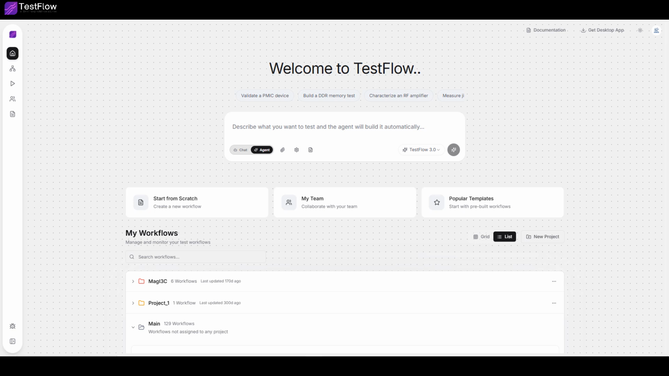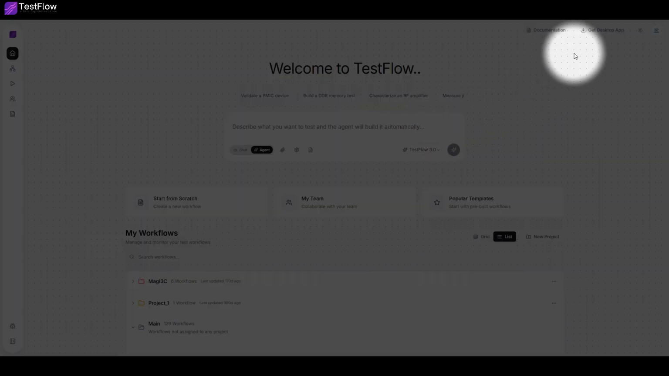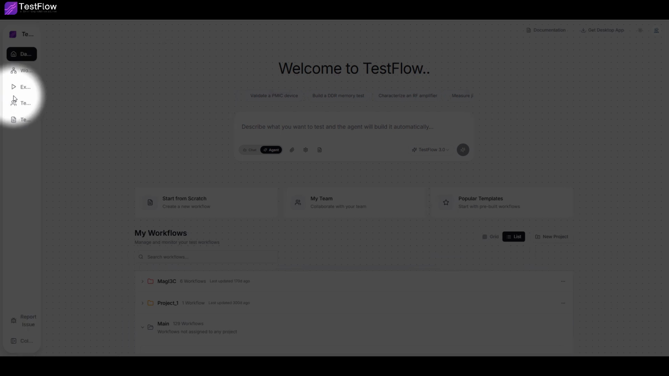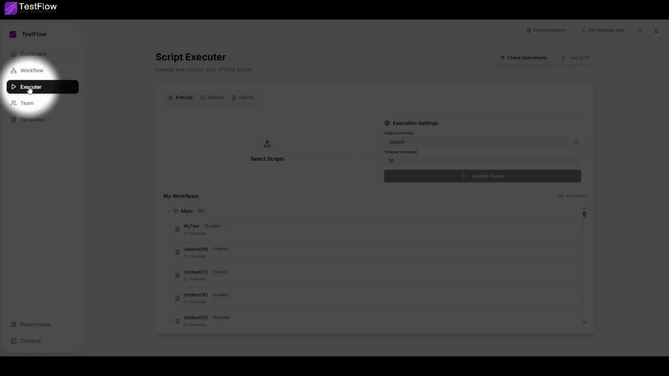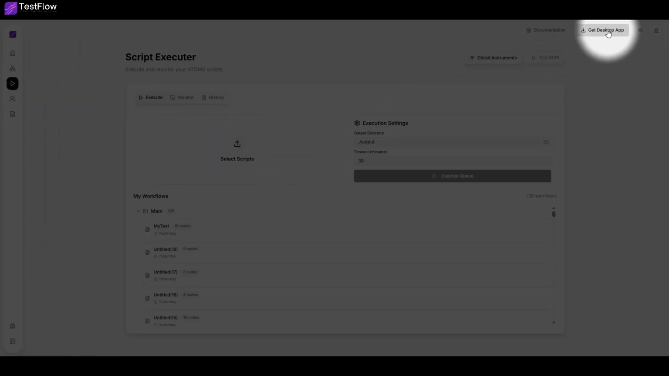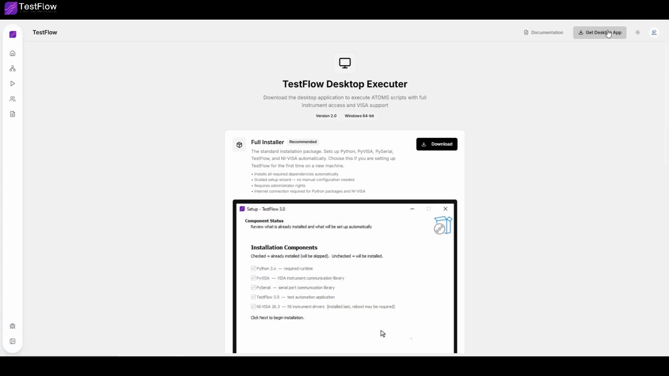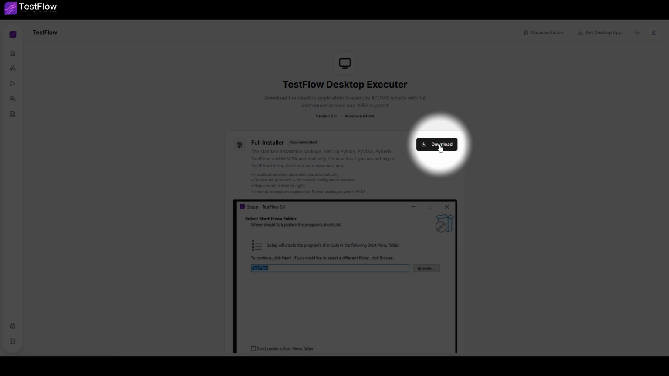Hi, in this video we're going to show you how to download and install TestFlow on your machine. Simply, you will get the desktop app from the dashboard or go to the executor page and get the desktop app. You download it from here.